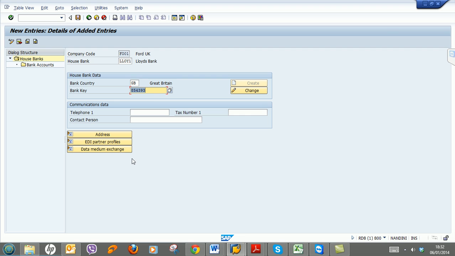If you have to download the bank statement electronically, or do the transactions electronically, then you need to set the data medium exchange, and EDI means electronic data interchange. So you have to fill in this information. If you are paying manually through checks, you don't need this option. Or if you are paying through online banking, and not using the SAP system for online banking, then again you don't need them.